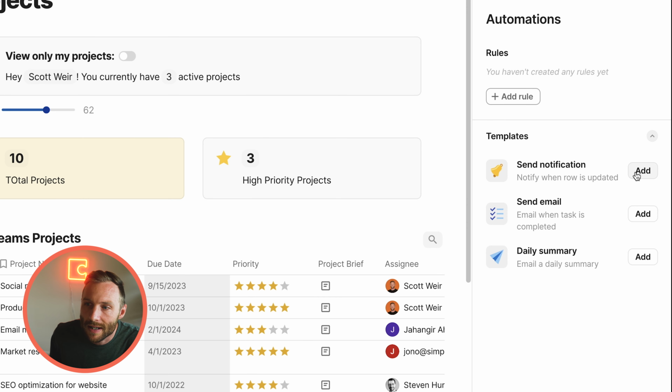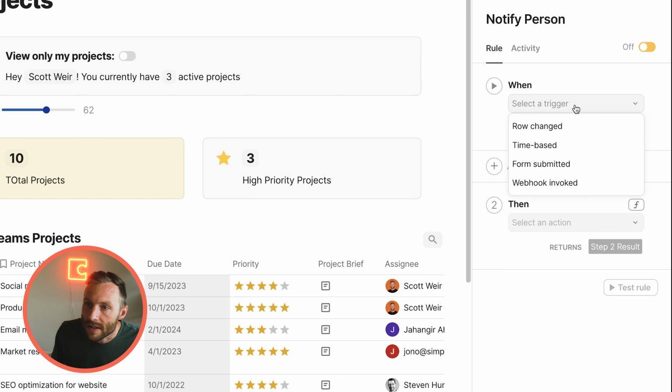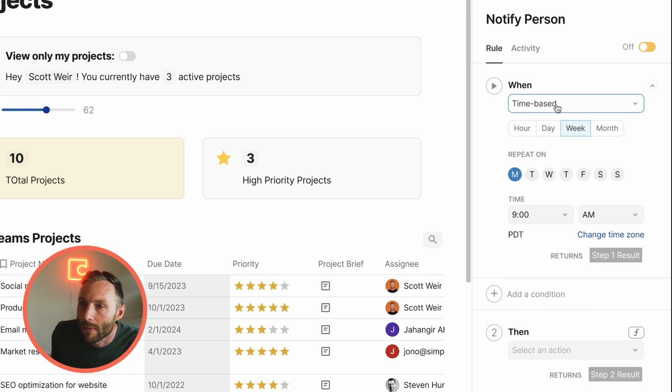Automations, you've got some templates here, right? You can notify people, but let's just go here and start from blank, and let's maybe say notify person. And what we want to do is for this one, you'll notice that they have 4 different types when a row changes. When time-based, this is by hour, by day, by week, by month.